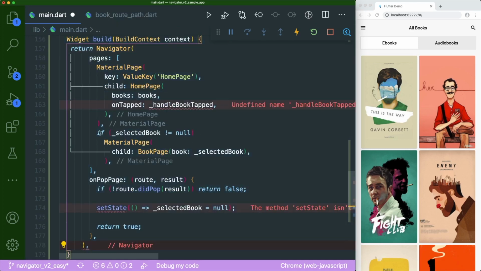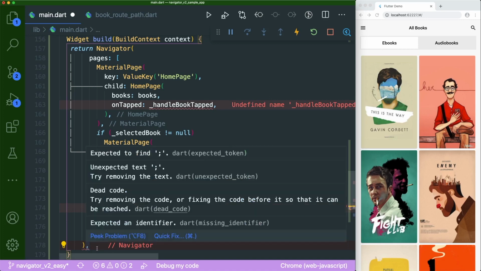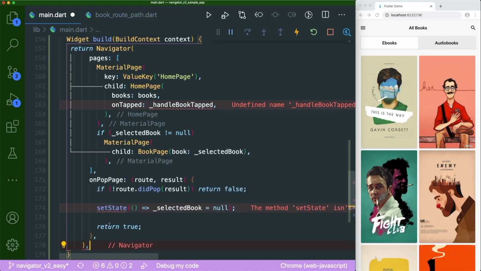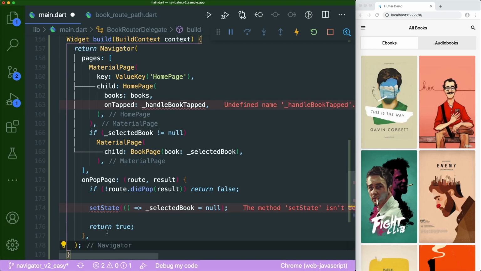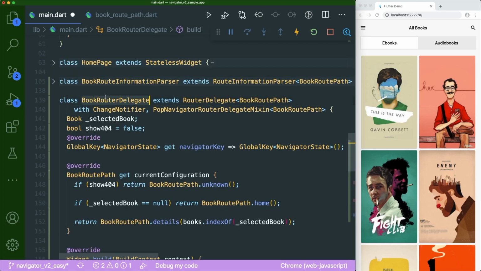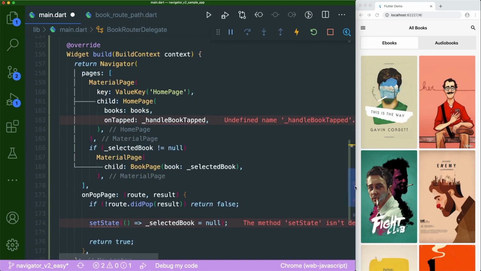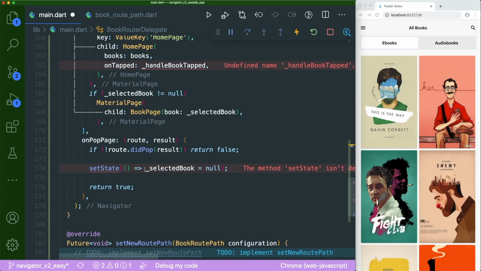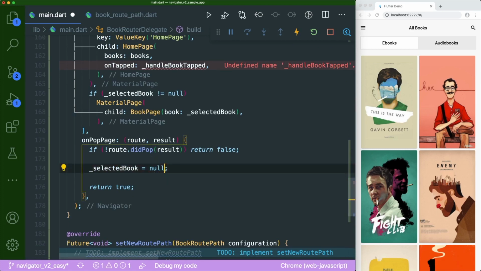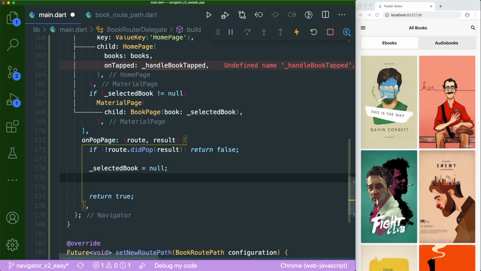Now there are a lot of things that are errors over here. The first thing is that our ending colon, we can just replace with a semicolon. The second thing is that the book router delegate is using change notifier to handle the state, so there is no set state. We can remove the set state method, and in order for us to update, we are going to use notify listeners. And then let's put the semicolon.